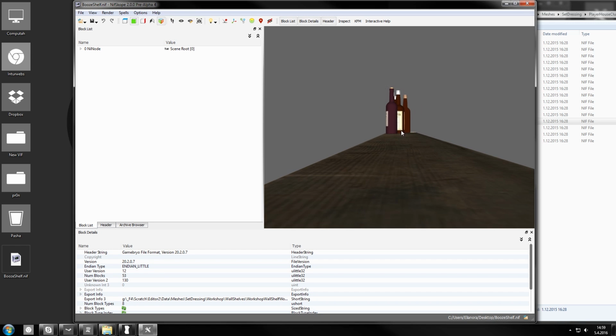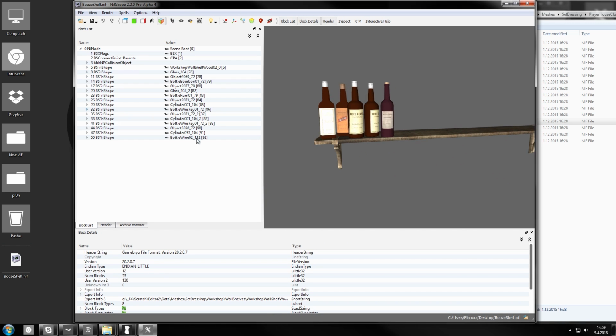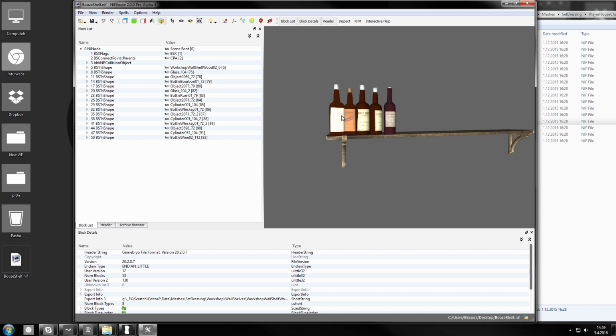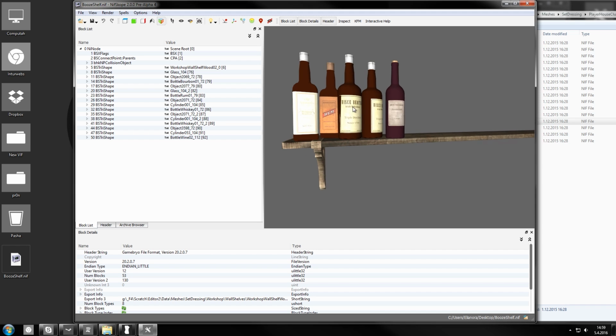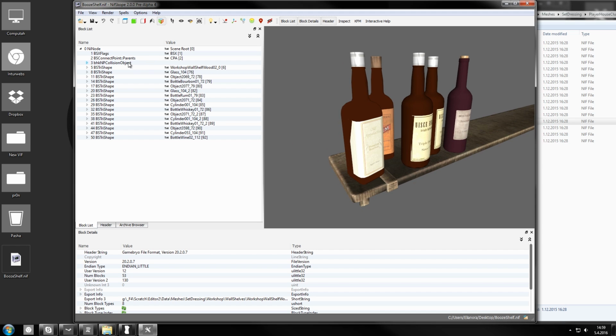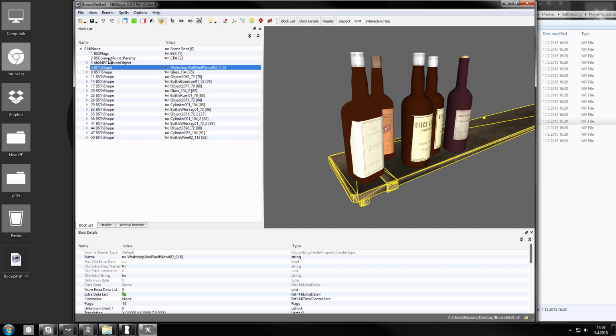For every single mesh, all of these. So this is why I haven't updated Crafting Fury yet, because it's tedious as hell. First, the shelf. See, now we have the collision object, and the collision is from the shelf.